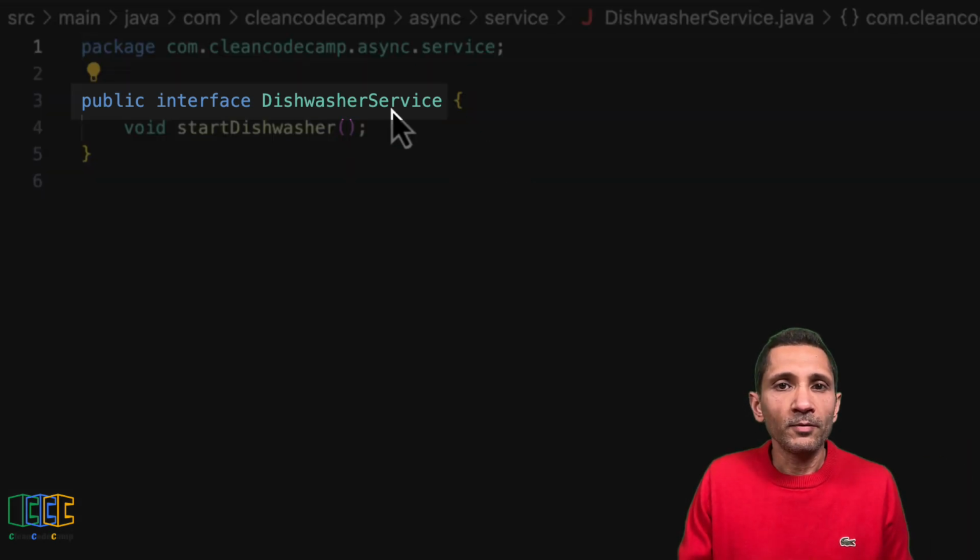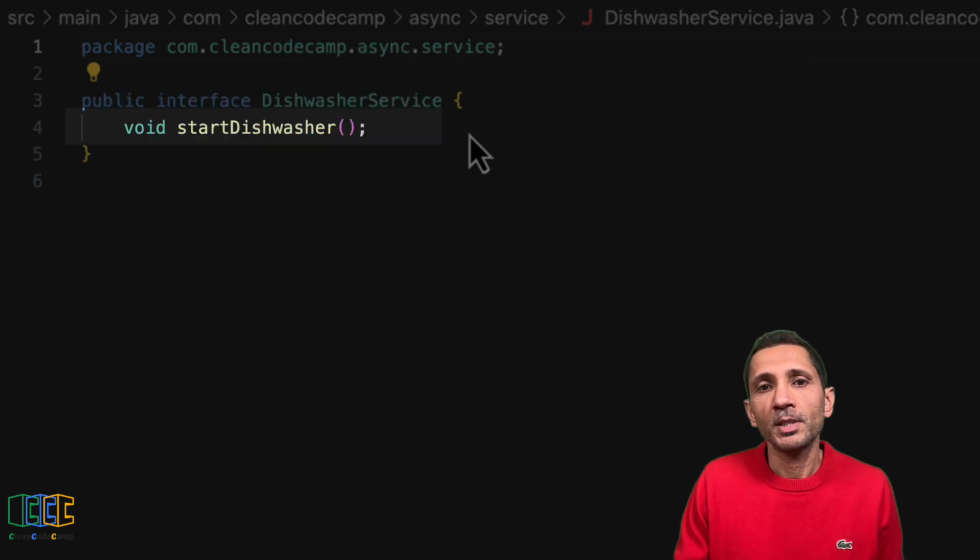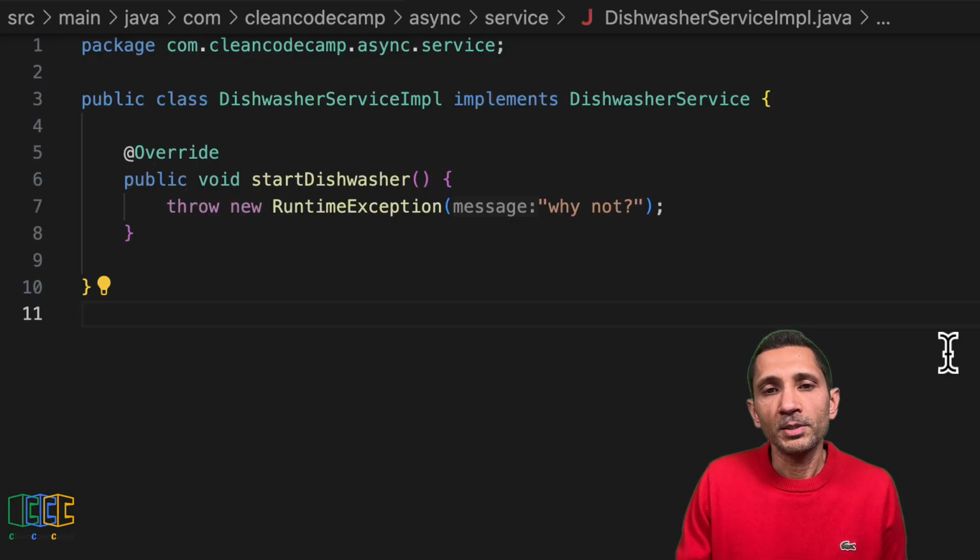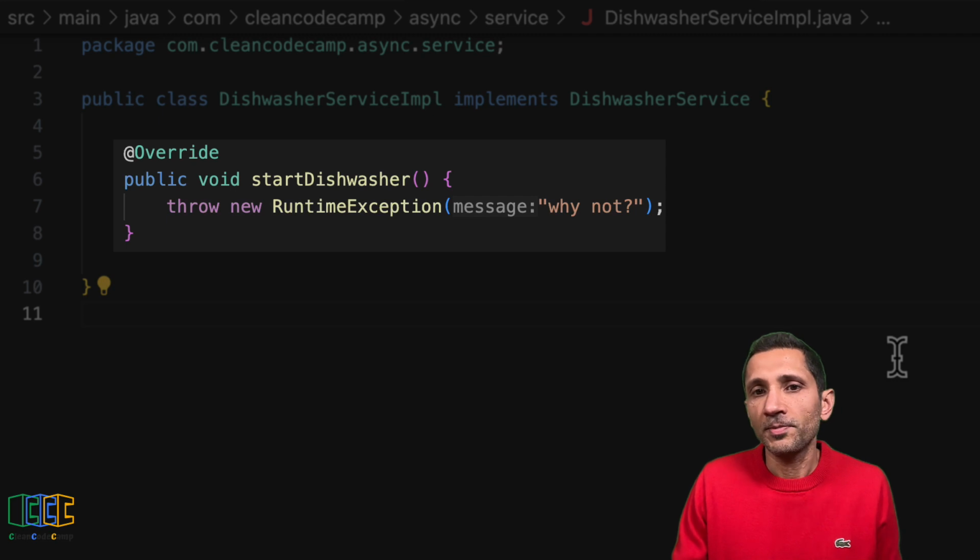In our code, we have a dishwasher service, which has a method start dishwasher. The implementation throws an exception. Why not? We don't care how long it runs. We don't care if it fails.